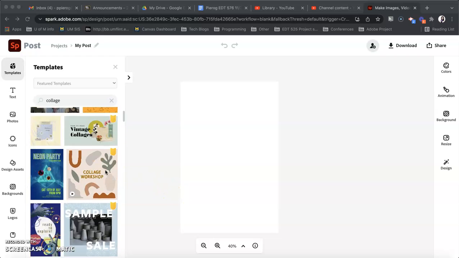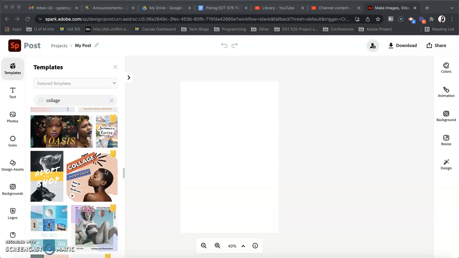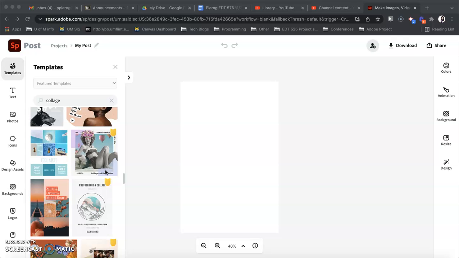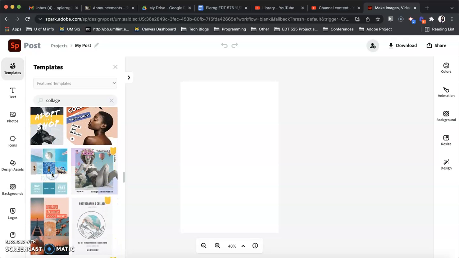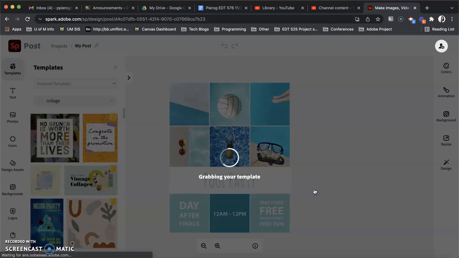What I wanted to do today was show how to use one of these templates for some kind of collage of your own making. So I'm going to create an invitation type thing. I'm going to use this template right here, where I have 6 photos, a title, and then some information.